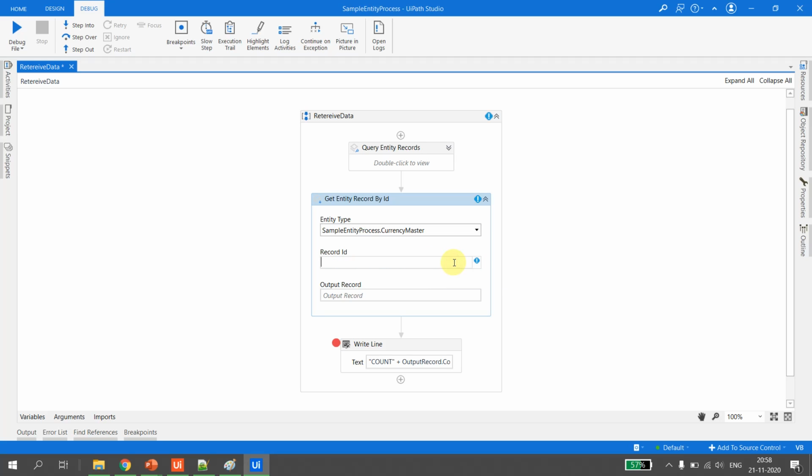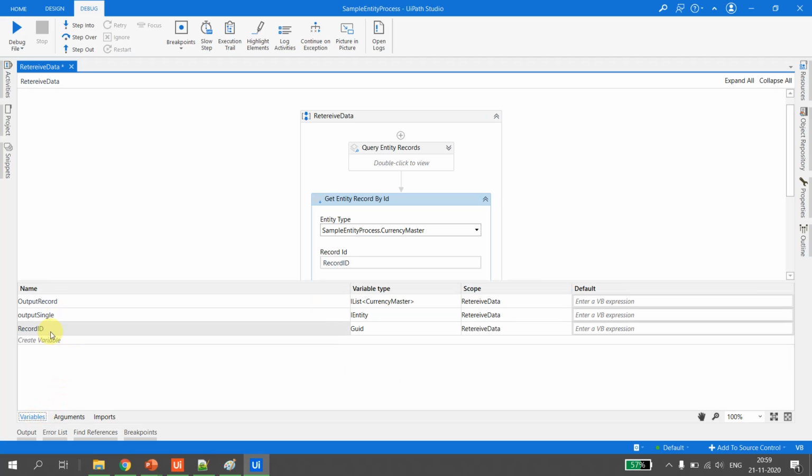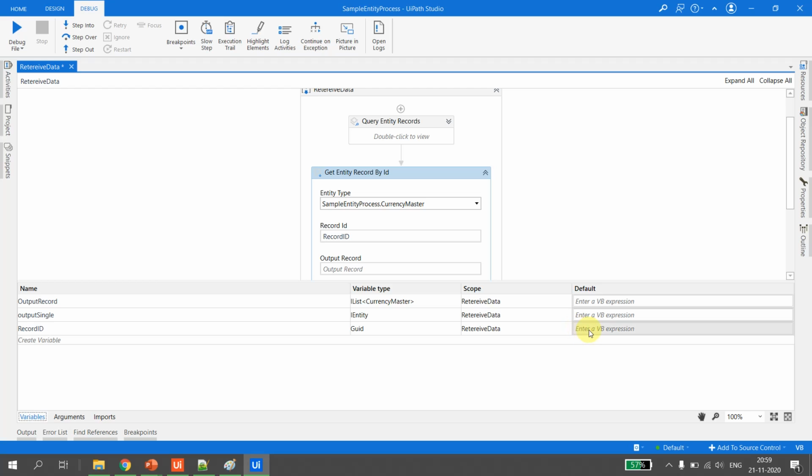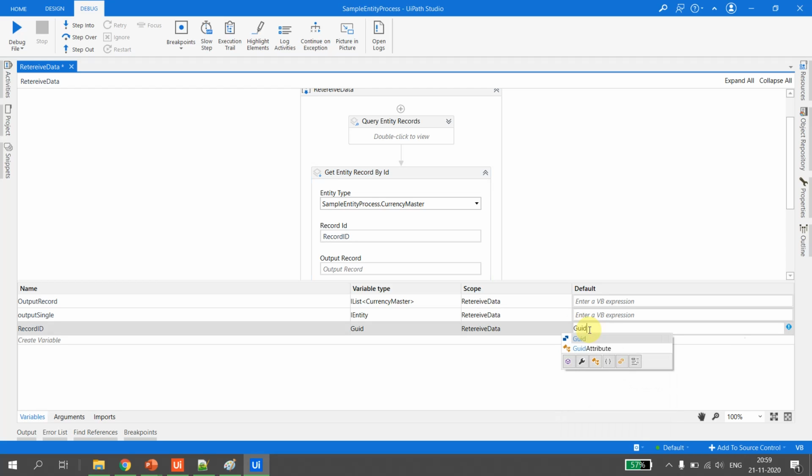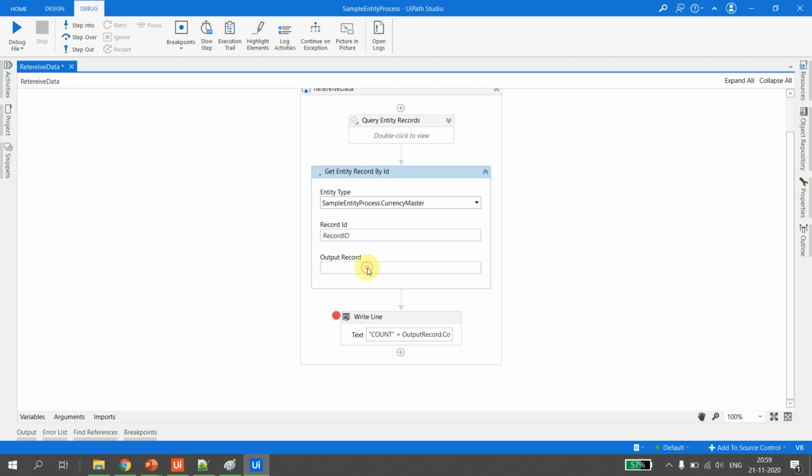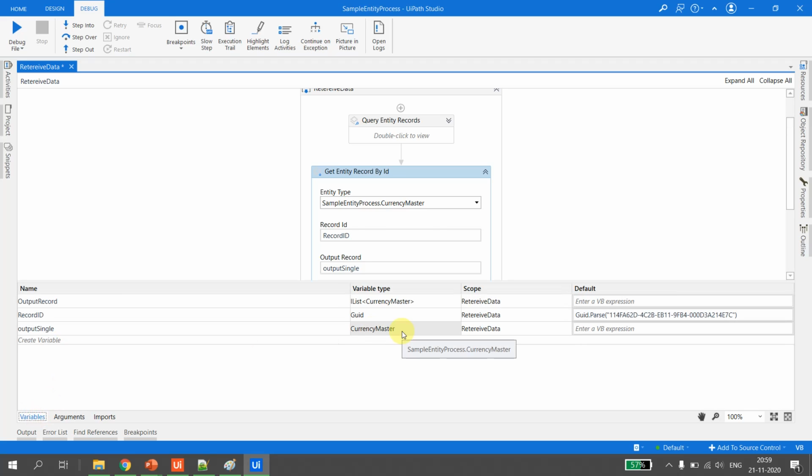So what we can do is press Ctrl+K, set the variable, and let's see the type of the variable. I'll just name the variable record ID. Go back to the variables, and record ID is of type GUID, and we were passing a string variable. So we have to parse the string: Guid.Parse, and then I'll pass the ID here. Next, for the output record, I'll pass a variable called output single. Let's go back to the variable pane, and output single is of type currency master.